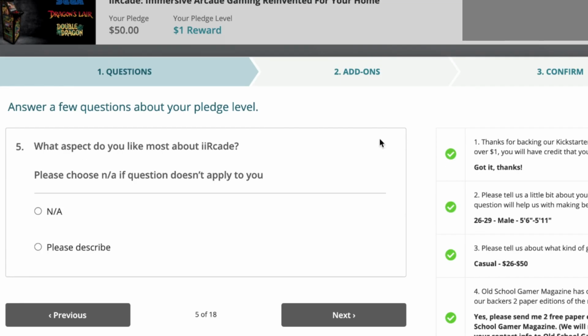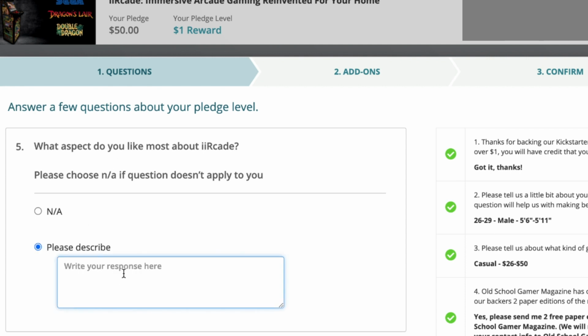We'll go through here. What aspects do you like most about IR Arcade? Again, this is amazing because this is good for everyone who purchased something or backed your project on Kickstarter. They're individual human beings. They might make another purchase with you. You're trying to do customer discovery. You're trying to figure out how to make products that people like, right? So I could describe it, say, what do I like most about IR Arcade? It's extremely well designed, beautiful artwork, and the founder is awesome.